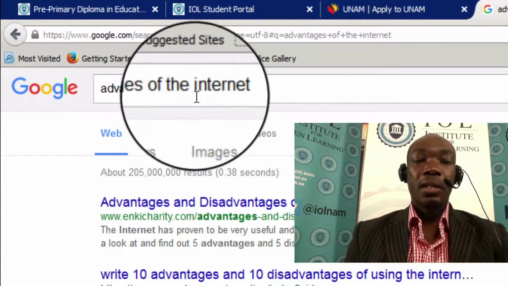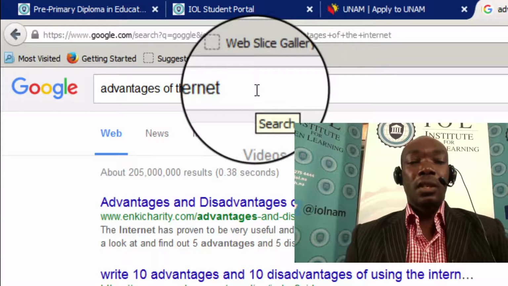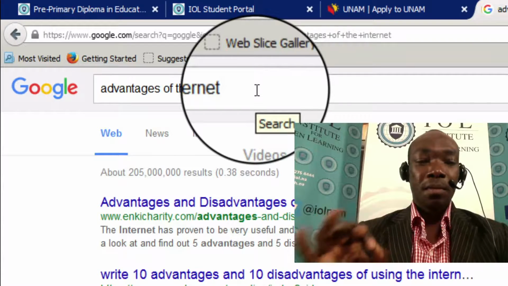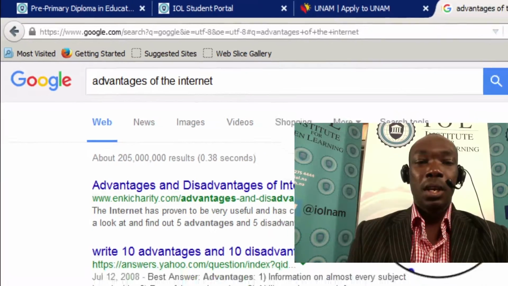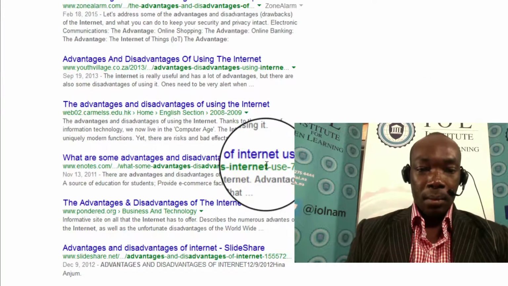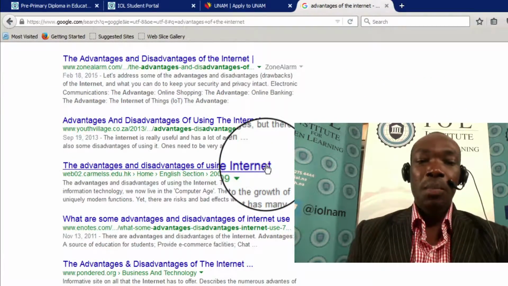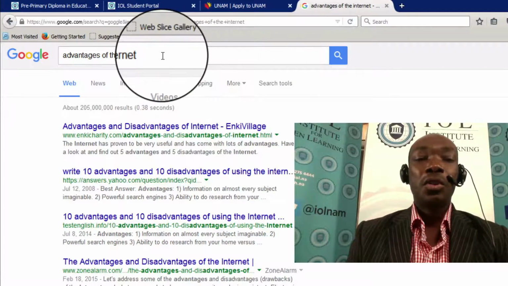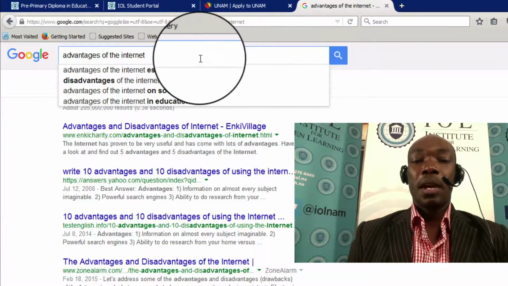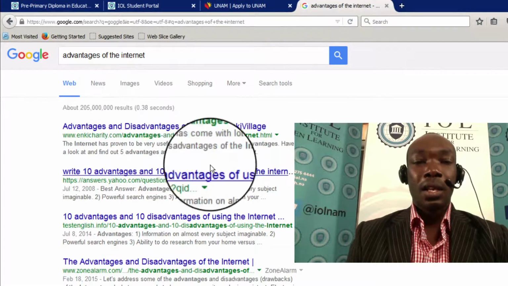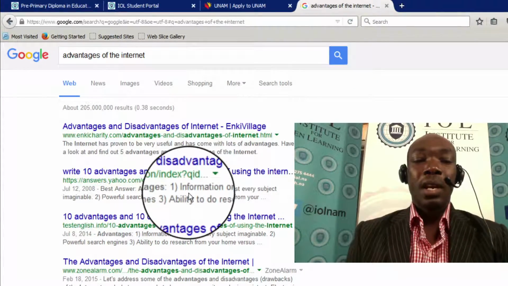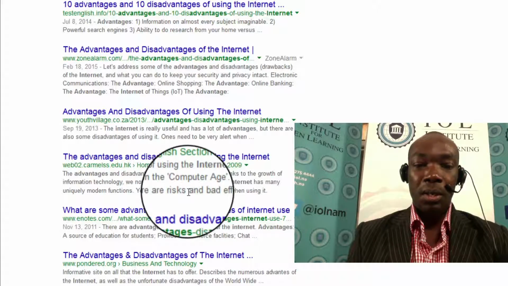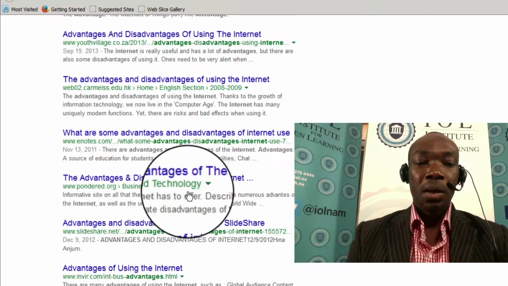Advantages of the internet, or internet advantages. Just be focused on the keywords. Now once you do that, the search engine will bring a lot of information according to what you have typed. Normally you type it, then you click search, then it will search and bring out relevant information. So from here, what do you do?